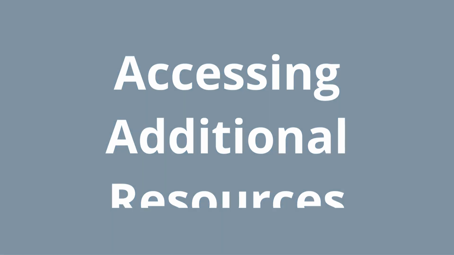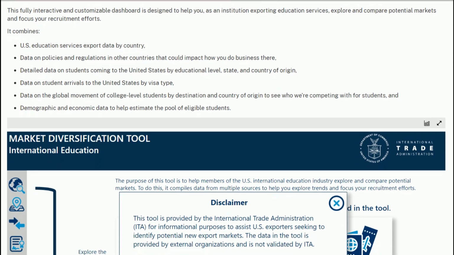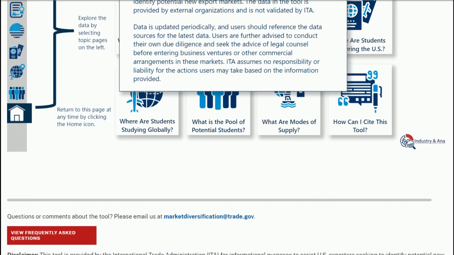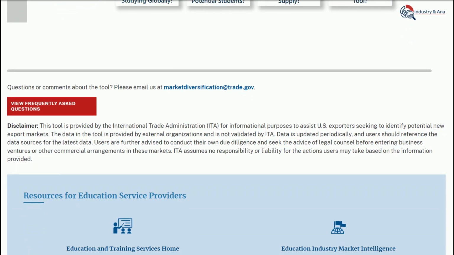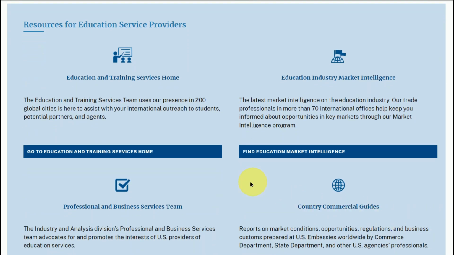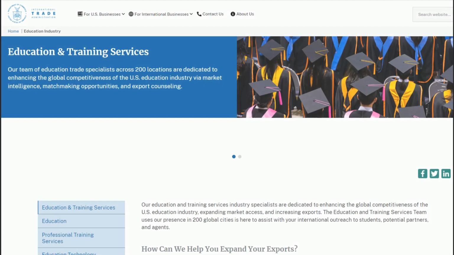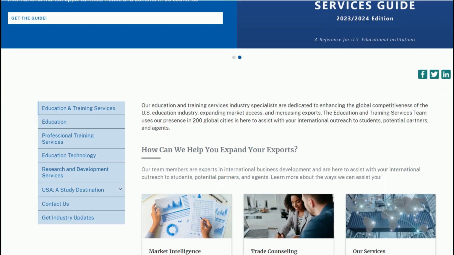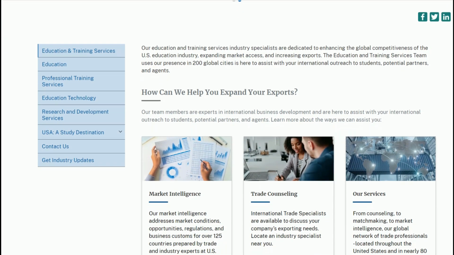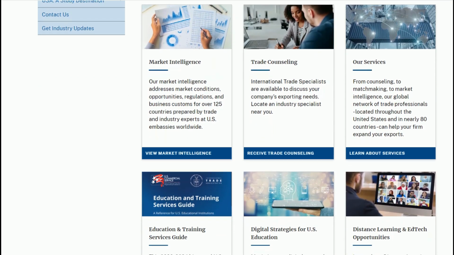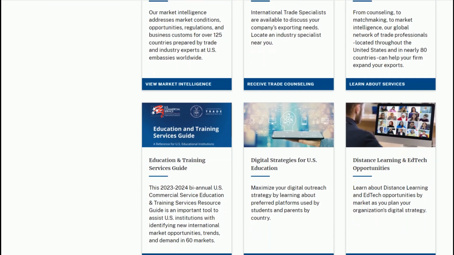The International Trade Administration has many other resources to help you with your exporting journey. Below the dashboard, you will find links to other resources for education service providers. The Education and Training Services Home is the main page for ITA's Education and Training Services team. Our Education and Training Services industry specialists use our presence in 200 global cities to assist with your international outreach to students, potential partners, and agents.